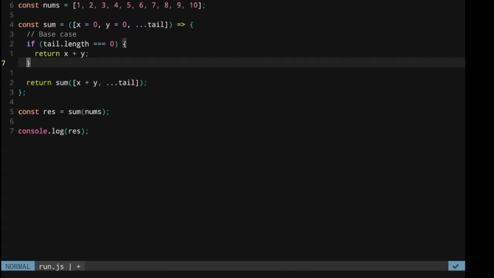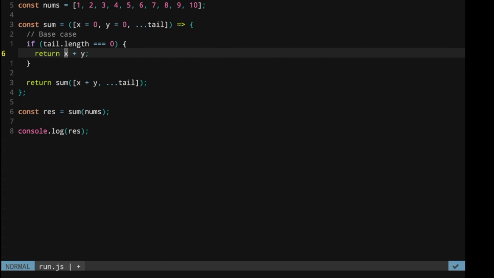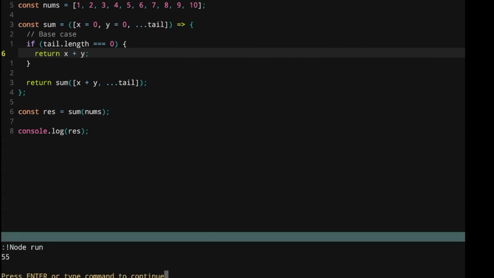Actually, we would hit our base case when there's only two values left, so that would be up here. So we have 45 plus 10, which would give us back 55. So if I run this, we get 55.